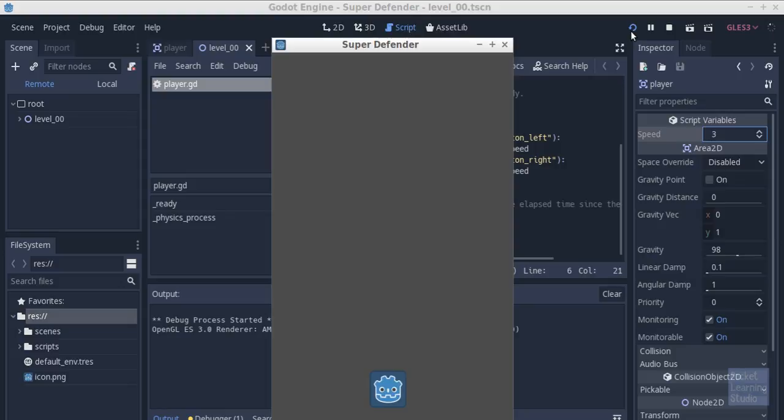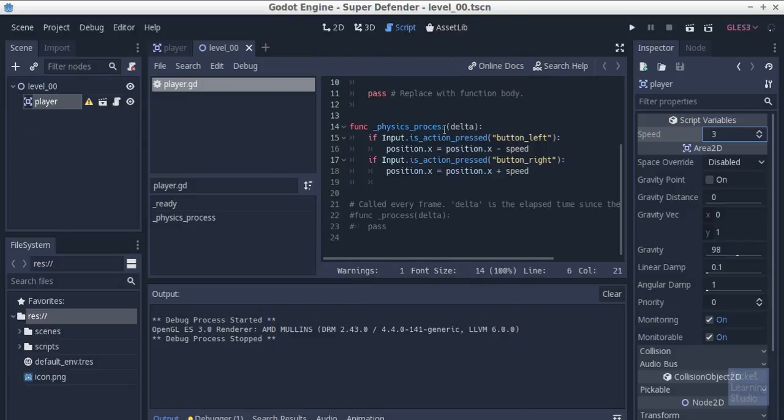Now one of the things that we want to do is limit the motion a little bit. If you have a look, we can go sailing off the screen there, and that's probably not the most fun thing to do. So let's see how we can limit it. We can probably limit it by saying if the input action pressed is button left and it's not too far to the left, let it move.